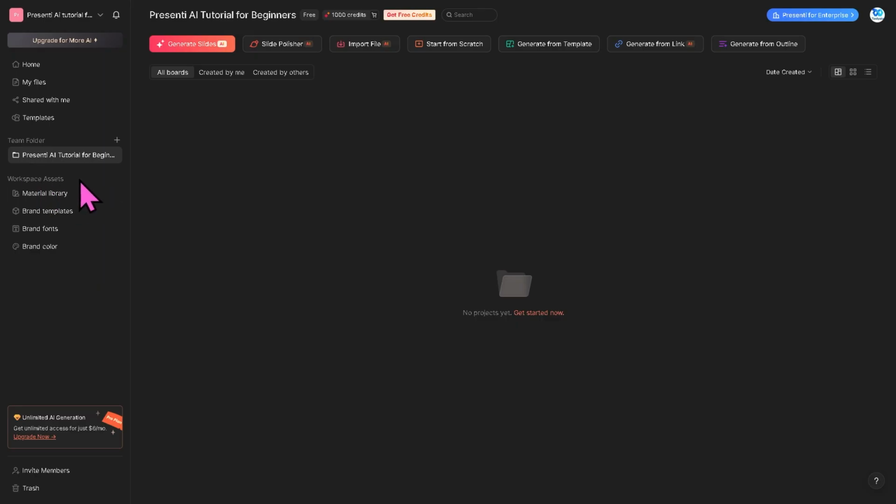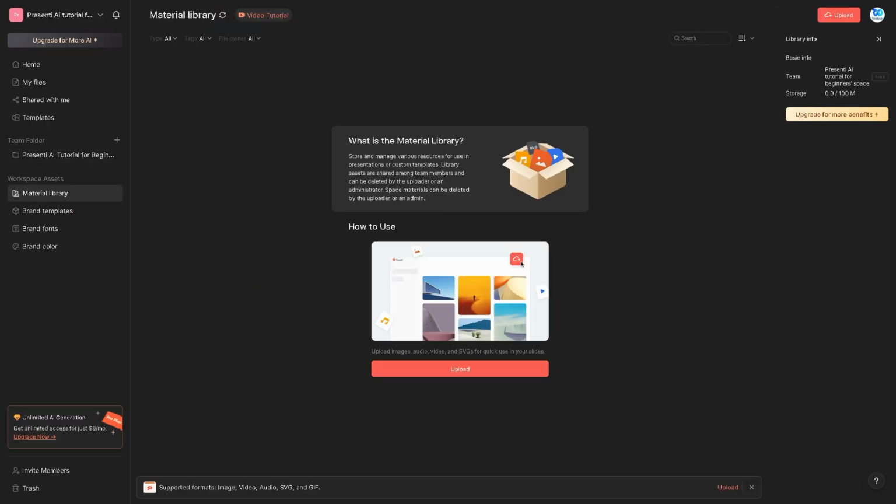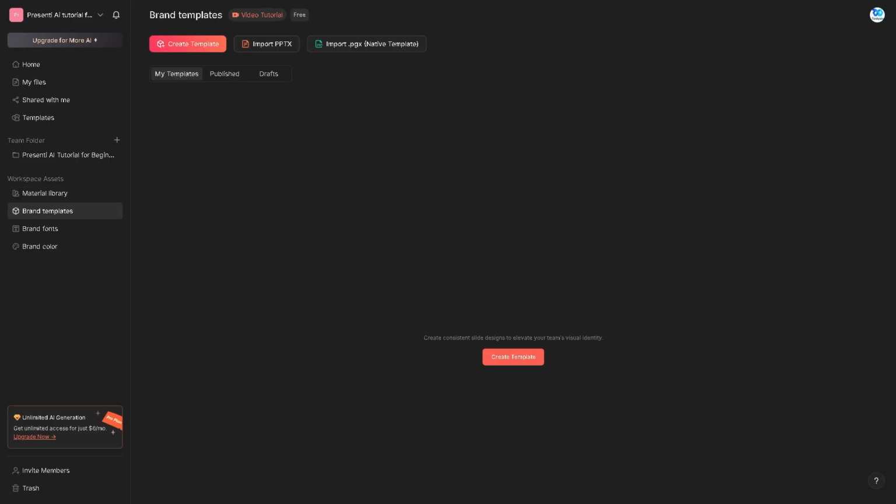Now the workspace assets are going to be the reusable content across your workspace. Number one is going to be the material library. This is a broader collection of resources. If you want to upload images, audio, video, and SVGs for quick use in your slides, you can do that. Click the upload button. Once you have successfully uploaded your material library, we're going to go to the brand templates.